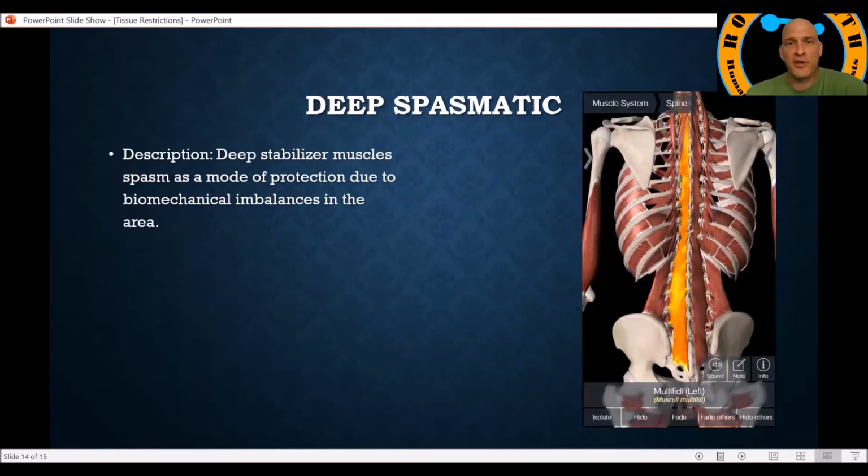And then we have what we call deep spasmatic muscles. Now, deep stabilizer muscles like the one we see here and some others around it, like the psoas right here. We're not showing some of the other muscles that might become spasmatic. But these are deep stabilizer muscles that will detect that there are some problems in the area. Maybe those short type muscles and long type muscles are causing an imbalance in the area, and so they're not holding it quite correctly.